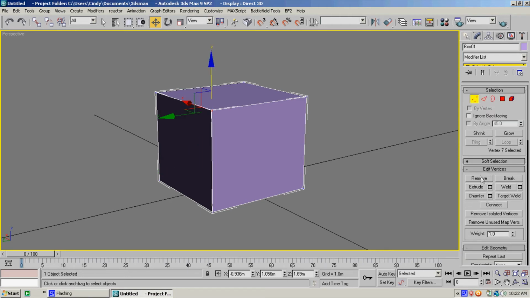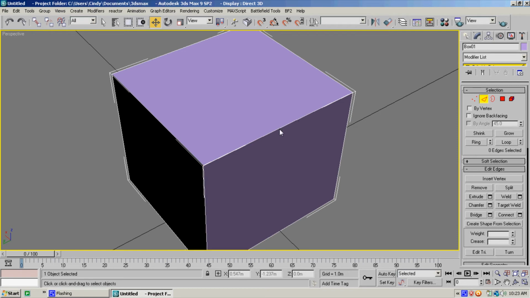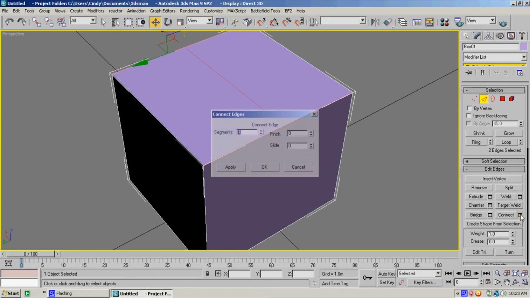Alright, now we have the remove tool. Now the remove tool is pretty self-explanatory. I'm going to actually use the remove tool to show you a couple of different tools. The first tool I'm going to show you is the connect tool. Now the connect tool creates an edge between 2 points that you specify. I've selected 2 edges on the top of the box, and I'm now going to connect them to create a third edge which goes through the middle of that face.